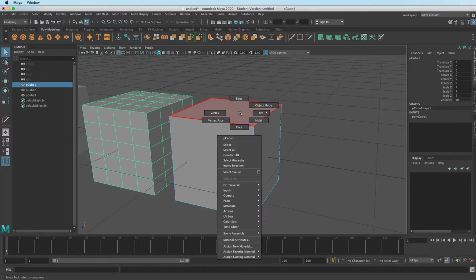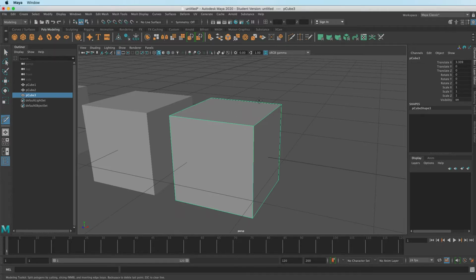So if I have Control held down whilst this is activated, it's actually going to give us a loop slice, and it will try and cut through any four-sided polygon as far as it can go.